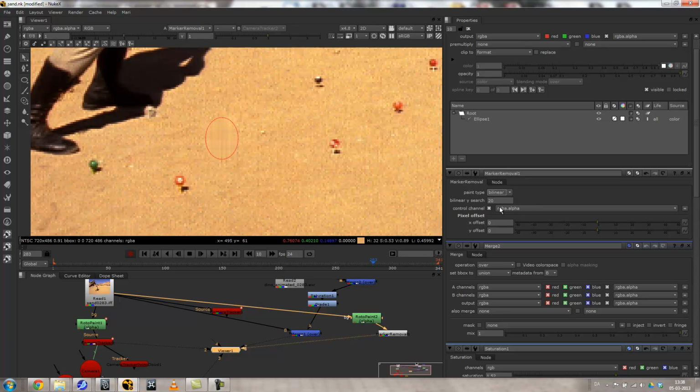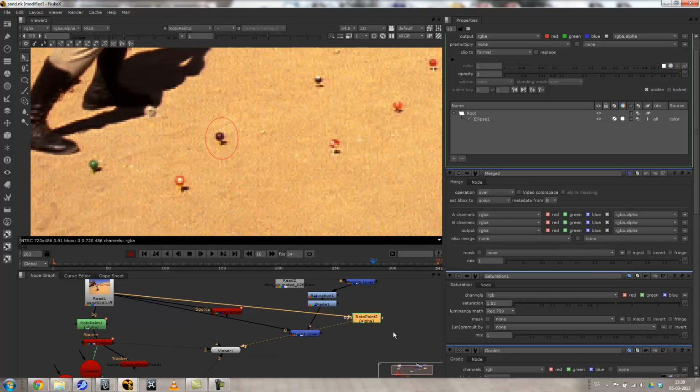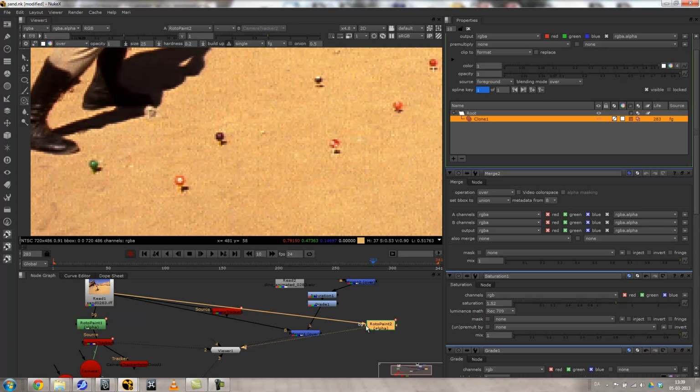That's too much. Oh, there you go. And we can also change where it grabs it from. So that's one way. Another way we could do it, instead of the marker removal, is to go in and do a clone. So we need to grab a clone here, and then I need to set my foreground as well. That should work, shouldn't it? What did I do wrong? Never mind, we'll get back to that.